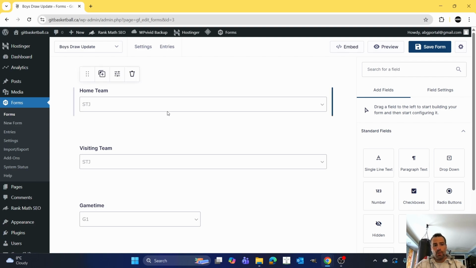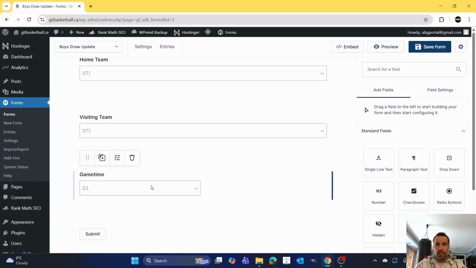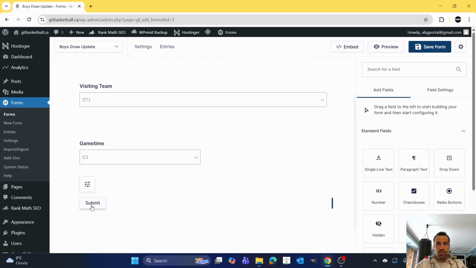But this is now a really simple form that someone can load up. Again, I put it on an update page. They can select who the home team is, who the visiting team is, and pre-select one of these games. And when they push submit, a post creation will get made. It'll get posted to the website automatically. And I could look at them all.